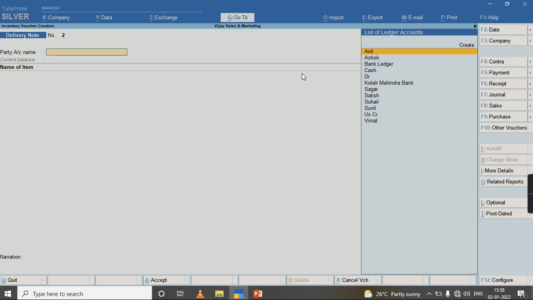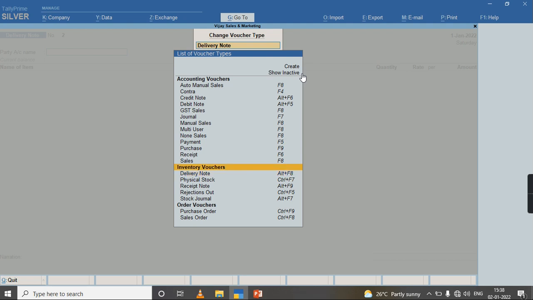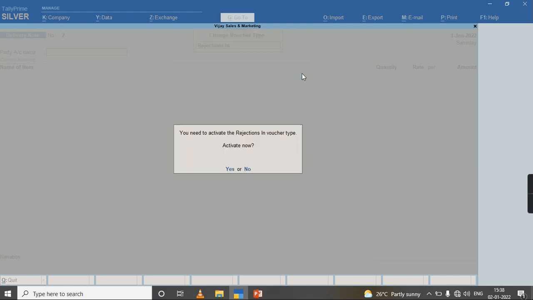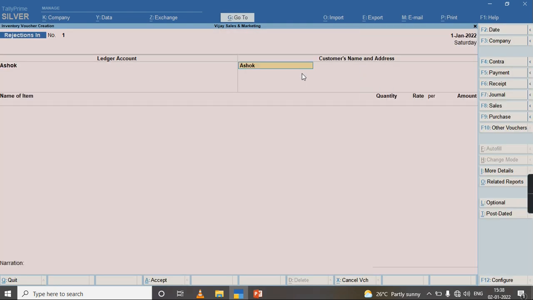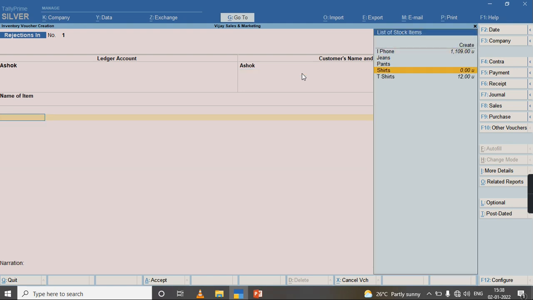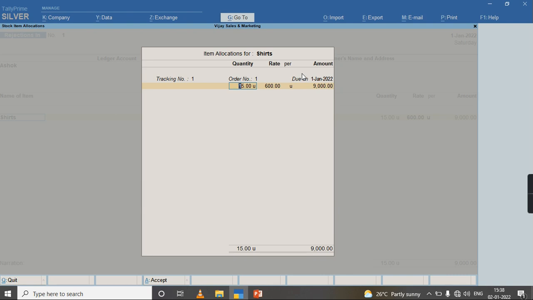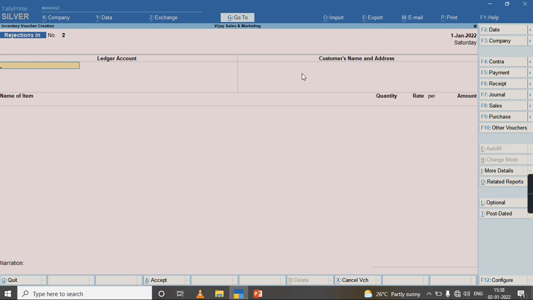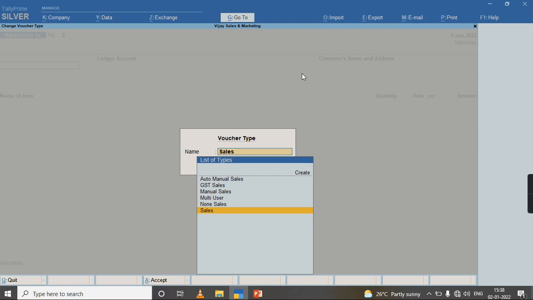If, due to delivery, any goods got damaged, we'll return the goods with the help of rejection in. We'll go to the voucher, show inactive. We'll click on the rejection in voucher and select the same party to whom we are going to return it. So we found that some goods were damaged. The damaged quantity was 2. I'll accept this transaction.